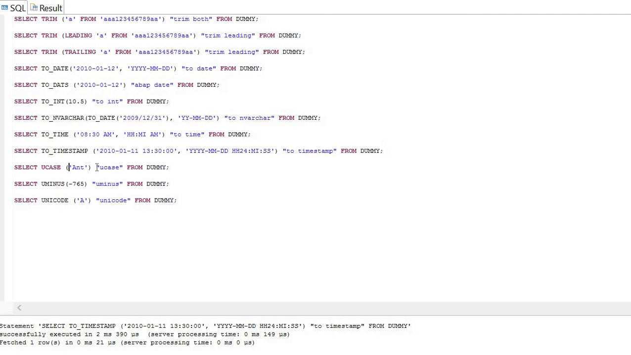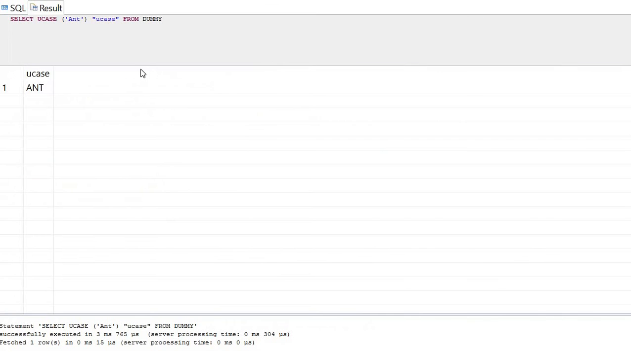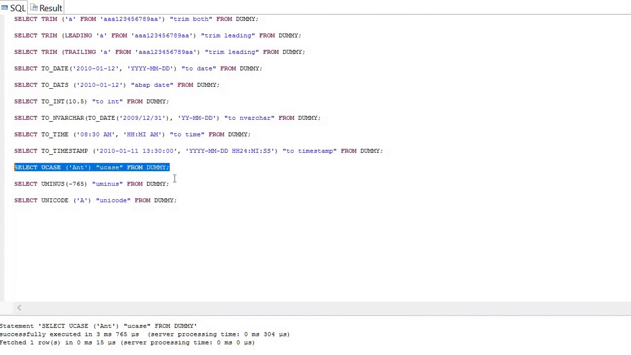Now coming to the next one, UCase. UCase and LCase are opposites. UCase makes whatever string you have uppercase. Similarly, you can use upper and the opposite, lower. UCase and Upper are the same, and LCase and Lower are the same.